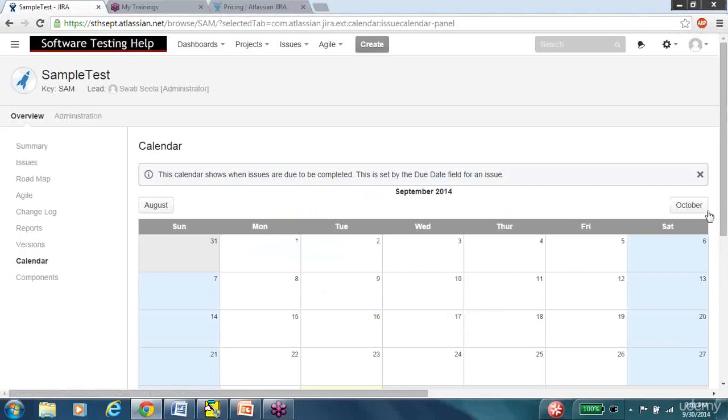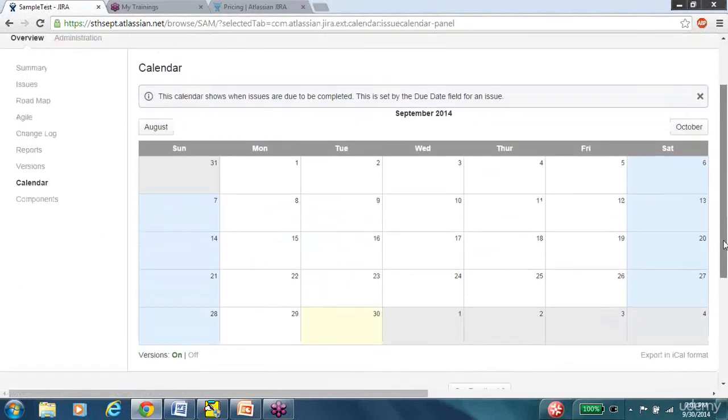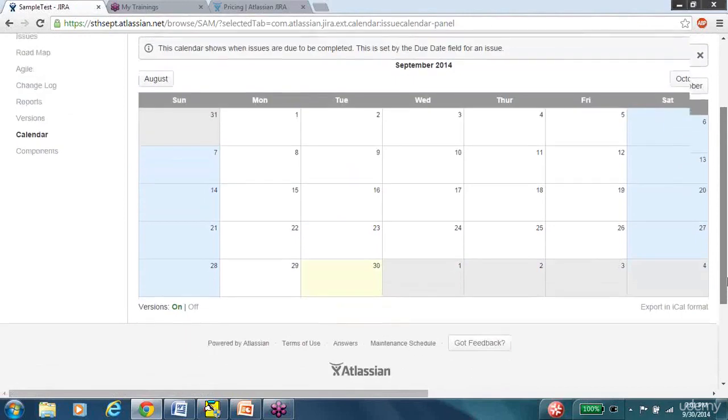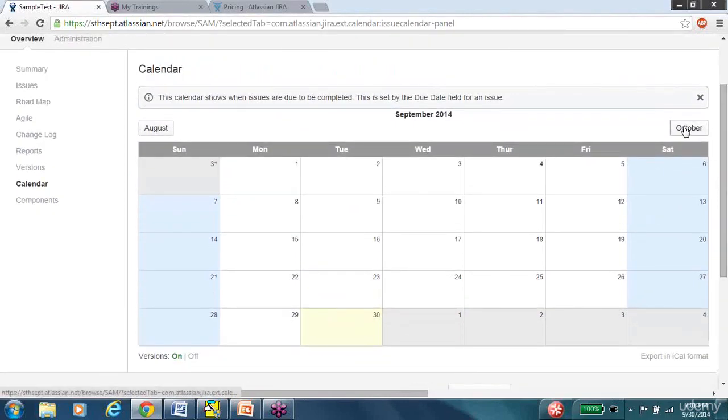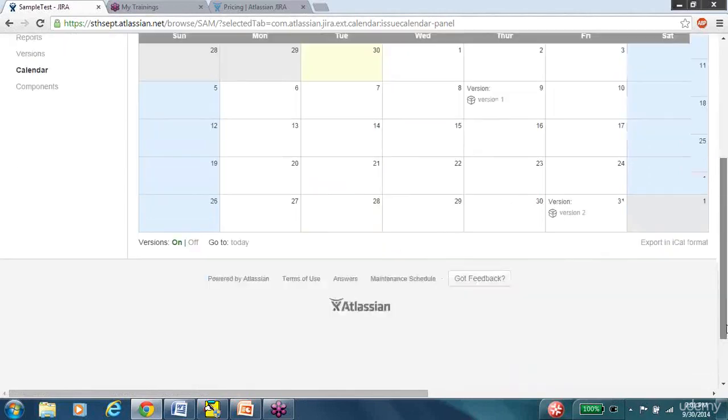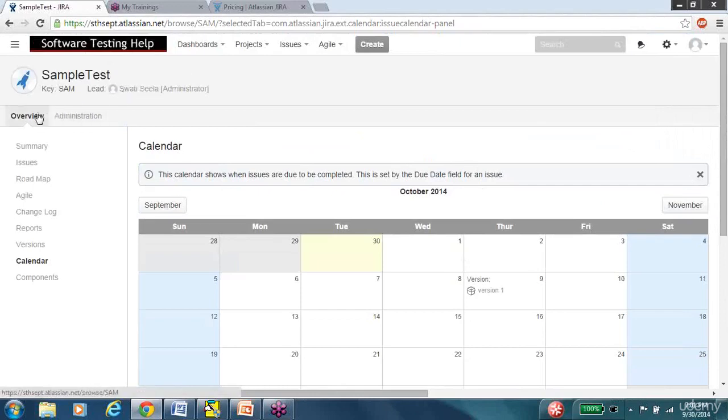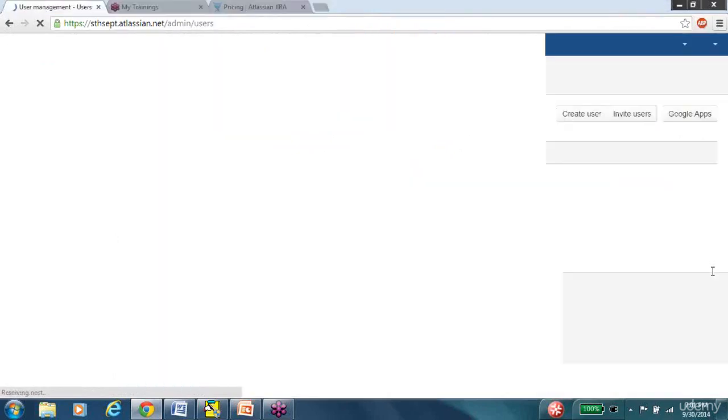If you look at it in a calendar format, it will show you when the issues are due. I mean, when the versions are due. So on the 9th one is due, and on the 31st another is due. So that way you can actually create a project. Next is user creation. Any questions, team? Are you all with me so far?